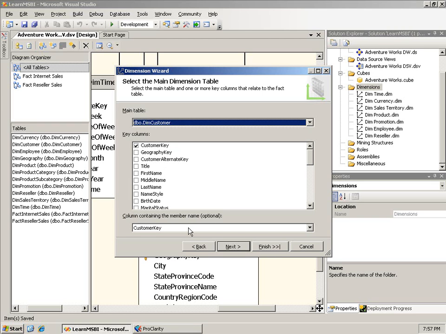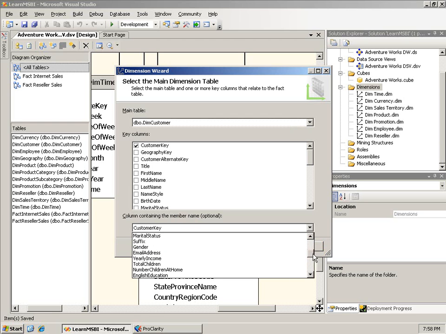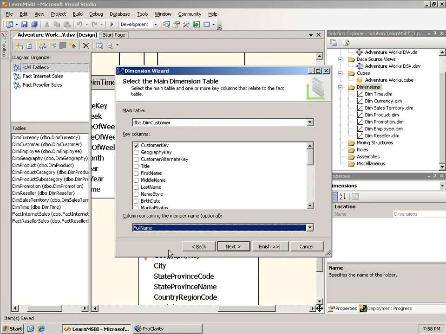The other thing that's optional is what column contains the member name. So even though I have customer key, looking at just a bunch of numbers may not help me very much. So I can drop this down and choose any attribute, and of course this is where I will choose that full name. Because now what will happen is when the user drills all the way down to an individual customer, they will see the customer name rather than just some ID.